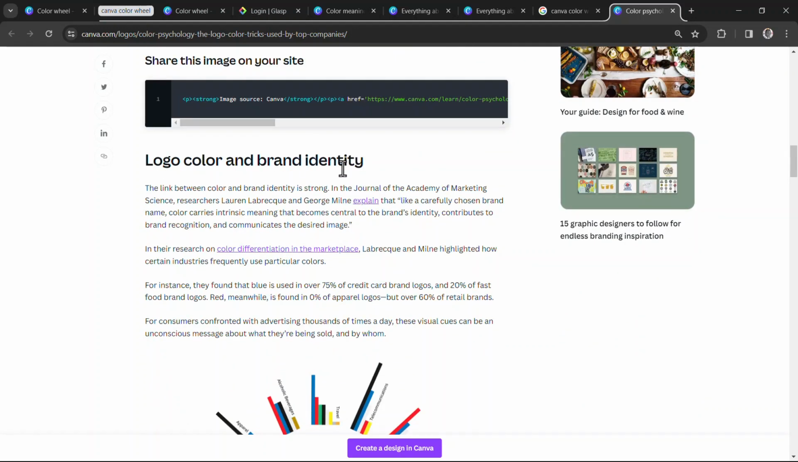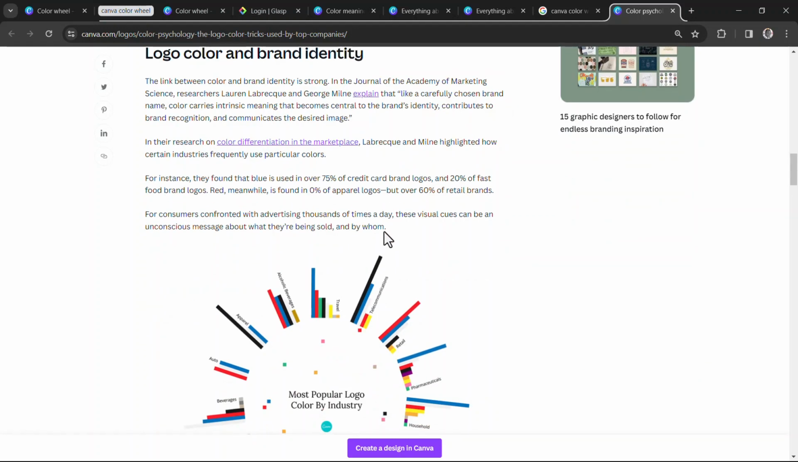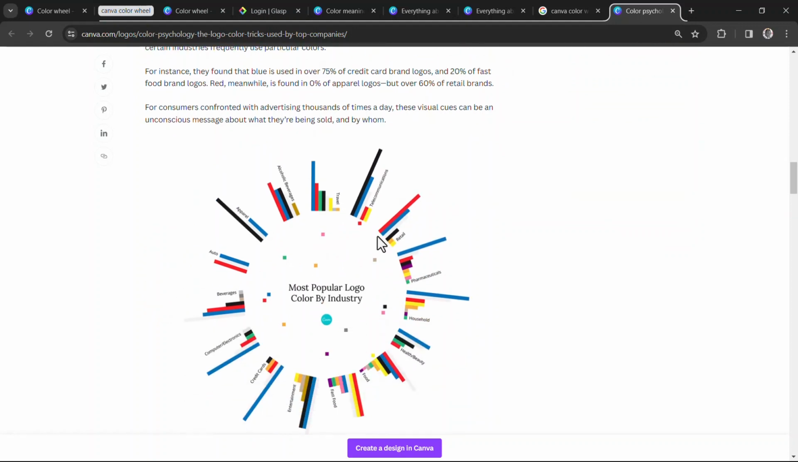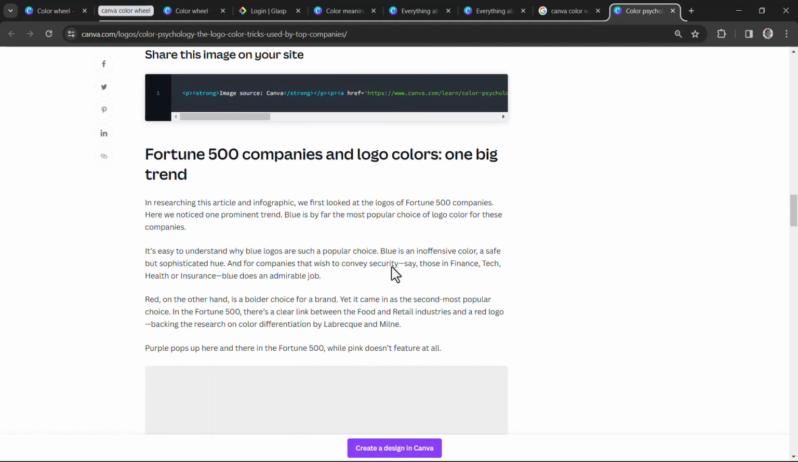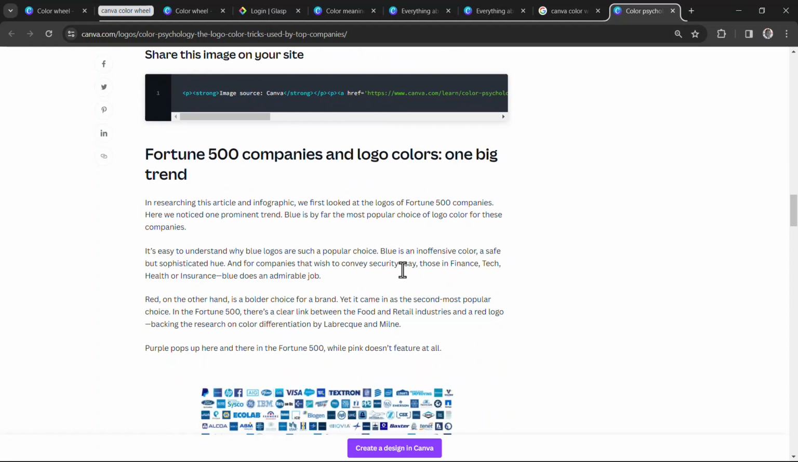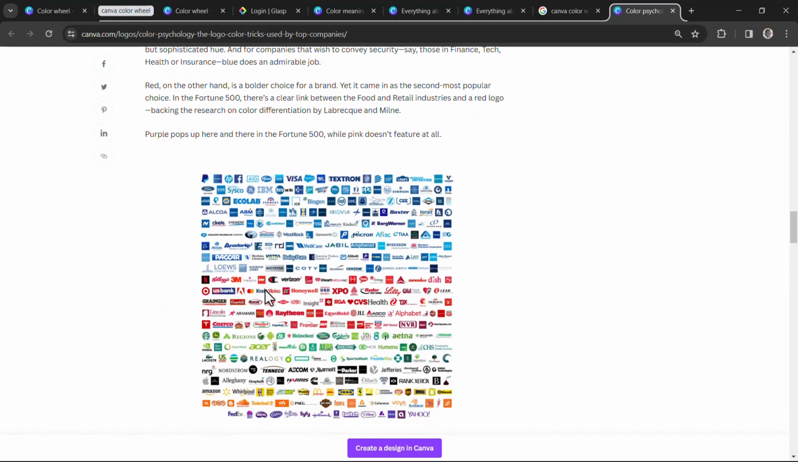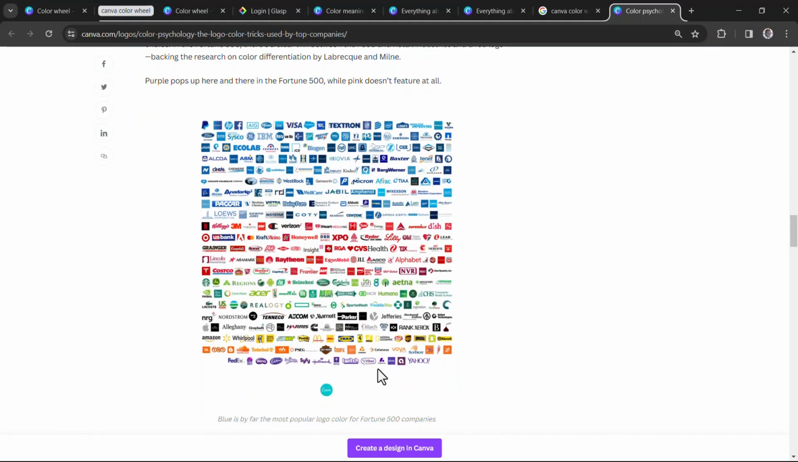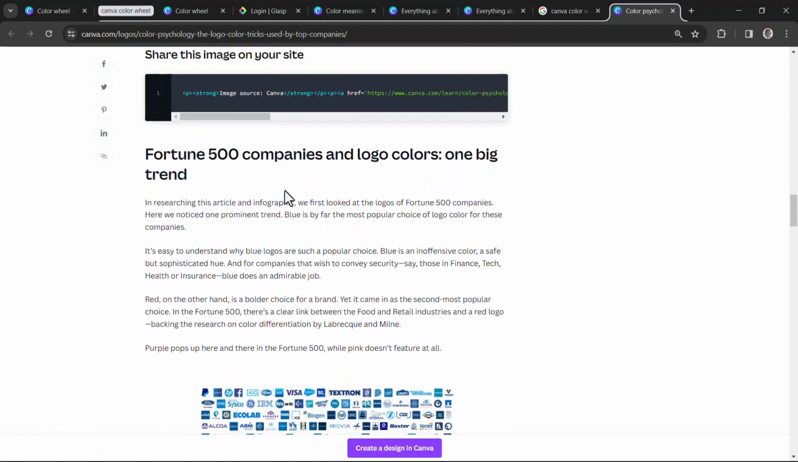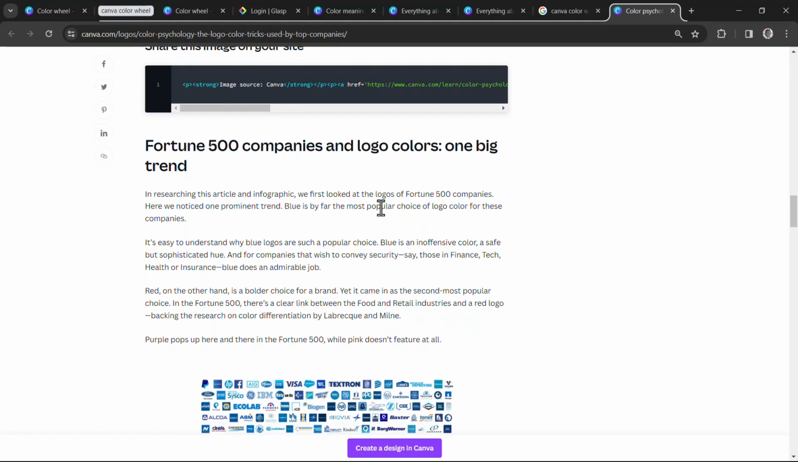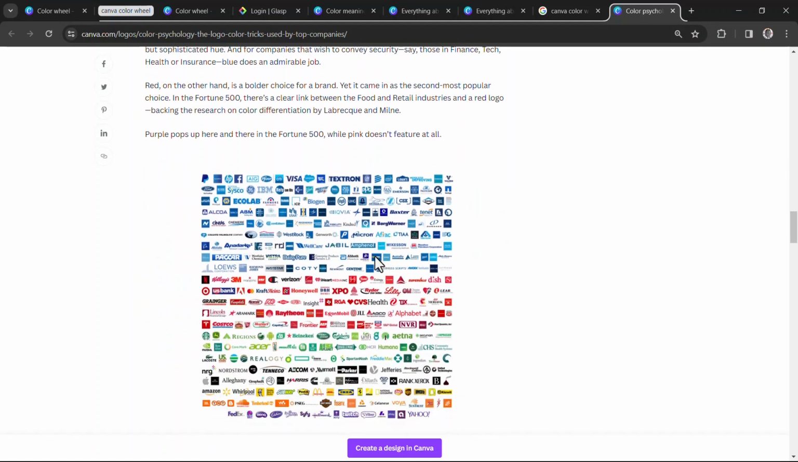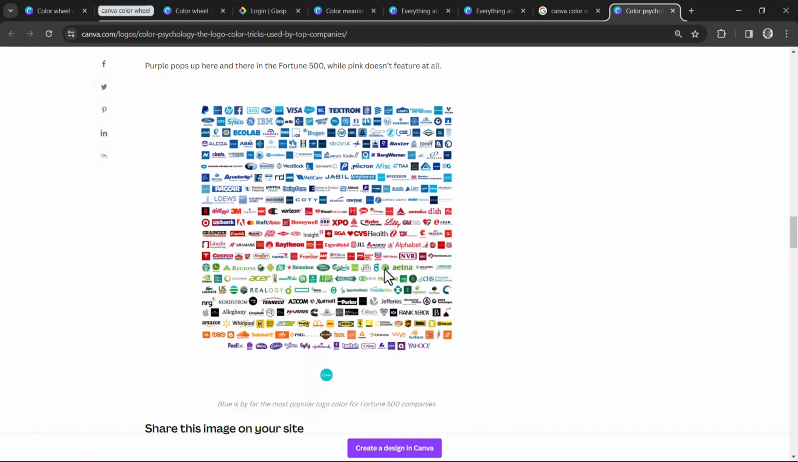So logo and color, brand and identity. Before you create a logo for a brand or for yourself, you need to understand the meaning of the color. Look at companies that are already using certain colors and why they are using them. For example, the Fortune 500 companies' logo colors: one big trend, they use yellow, or red, or green, or black, or orange, or somehow purple. These are the colors the Fortune 500 companies have chosen. The reason is they want to promote certain feelings.